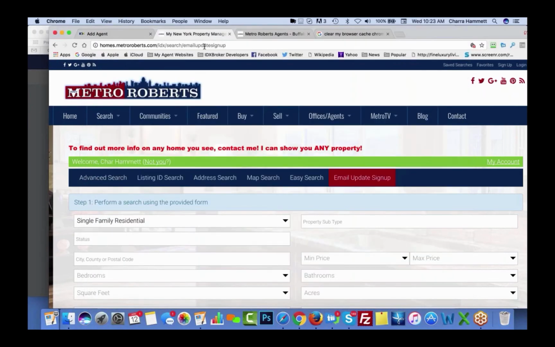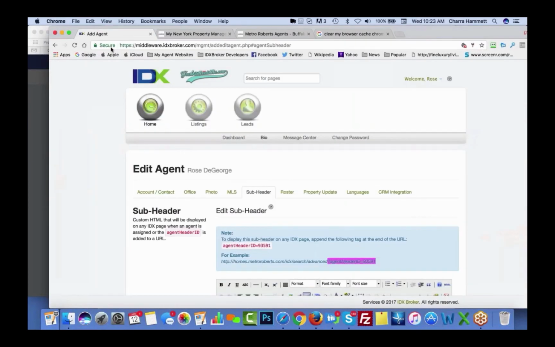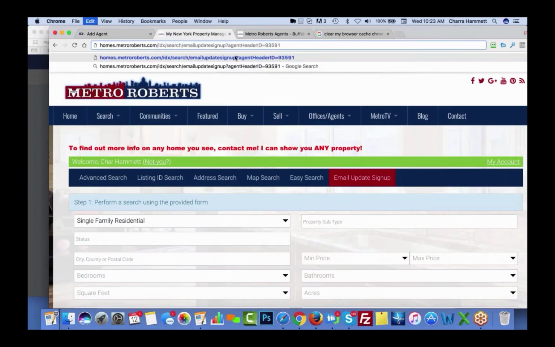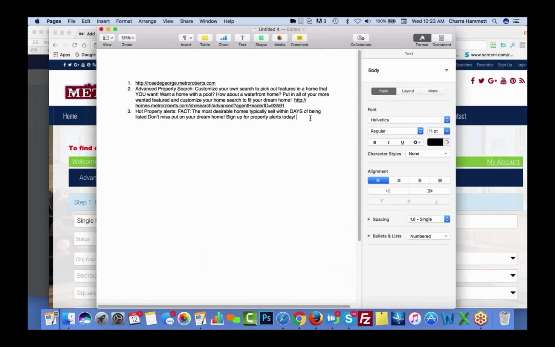So now that we're on the email update sign up, we're going to grab our agent header ID, put it up there, and paste it at the end of this URL. I'm not going to copy the rest, the document will have them, but some other ideas would be the map search, so search by our interactive map search.